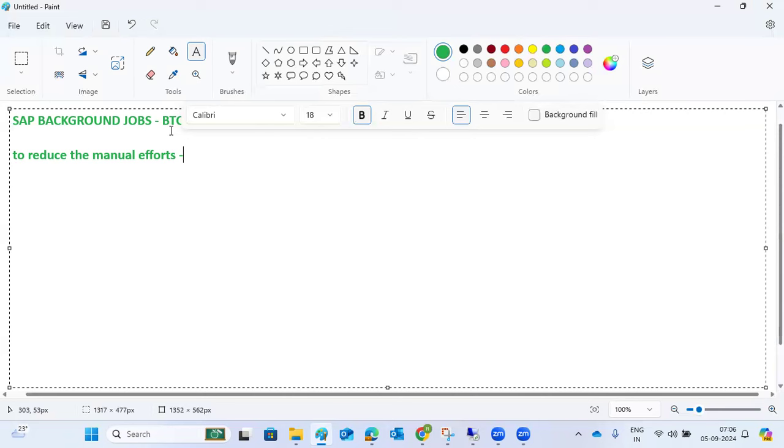So what will this background job do? This background job will run programs or reports in the backend without any manual intervention or any user input. These jobs will run the programs and complete the work automatically. So what is our requirement here? What do we have to do in our SAP systems? To reduce the manual efforts, we need to run the job, right?